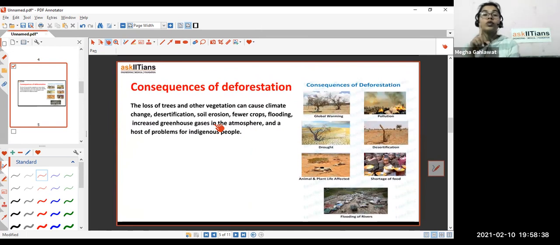Never get confused between the causes of deforestation and the consequences of deforestation, right? Now moving forward to the consequences of deforestation, there is, first, the loss of trees, right?